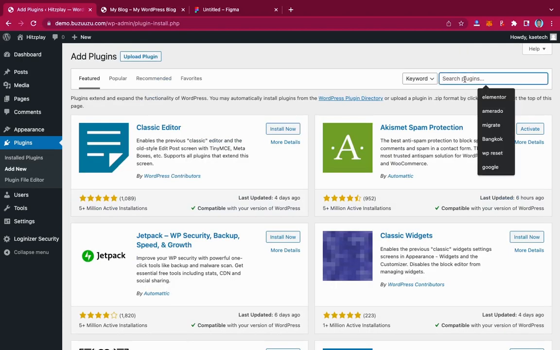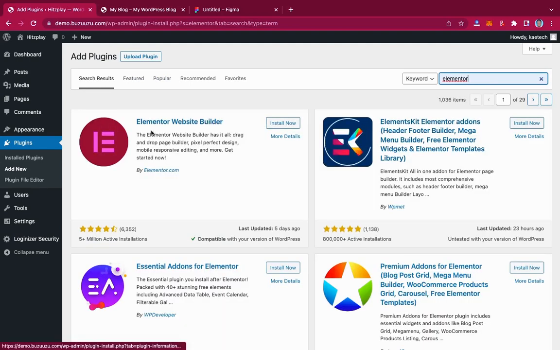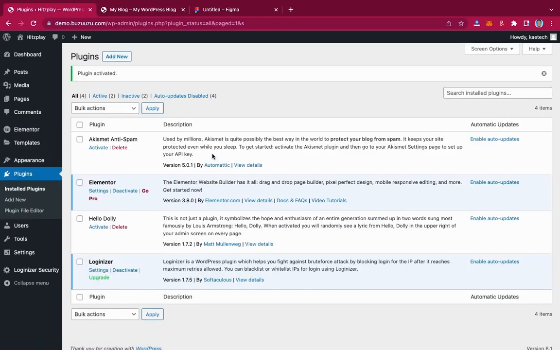and then I'll search for Elementor. So just type in Elementor. It'll bring you Elementor website builder. This is what we need, and then click on install now. Okay, now that it is installed, we're going to activate it. Very good. So we have our Elementor installed and activated.